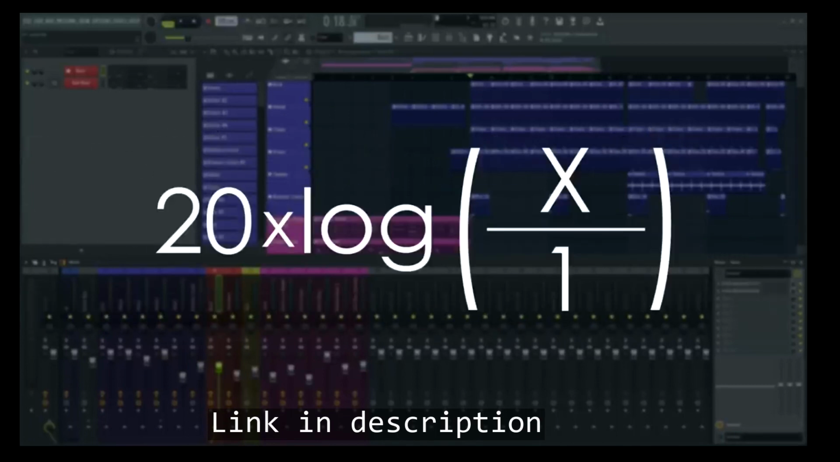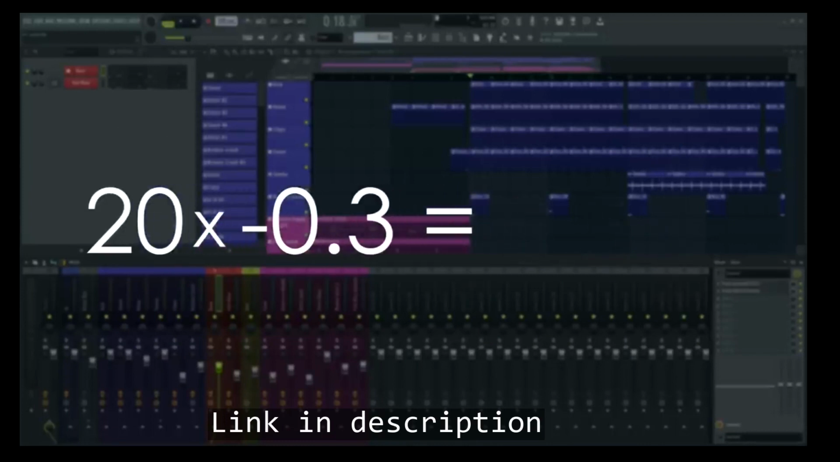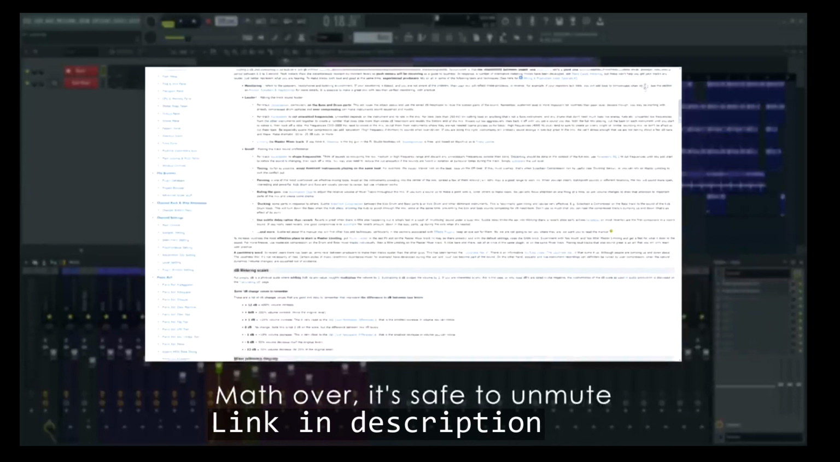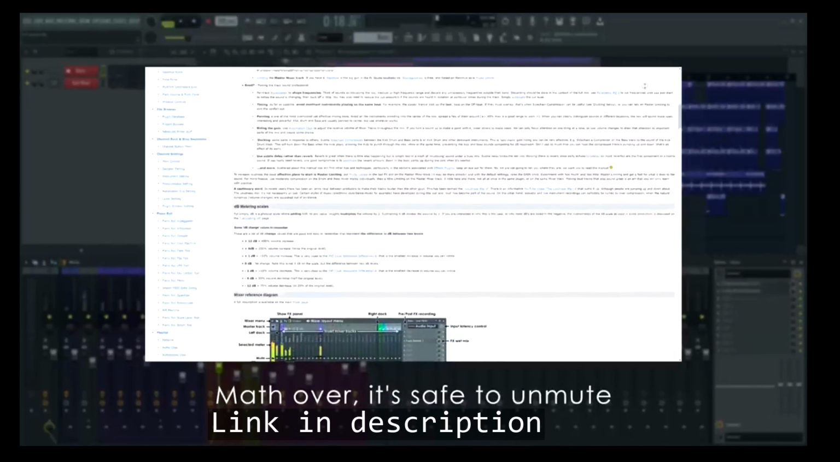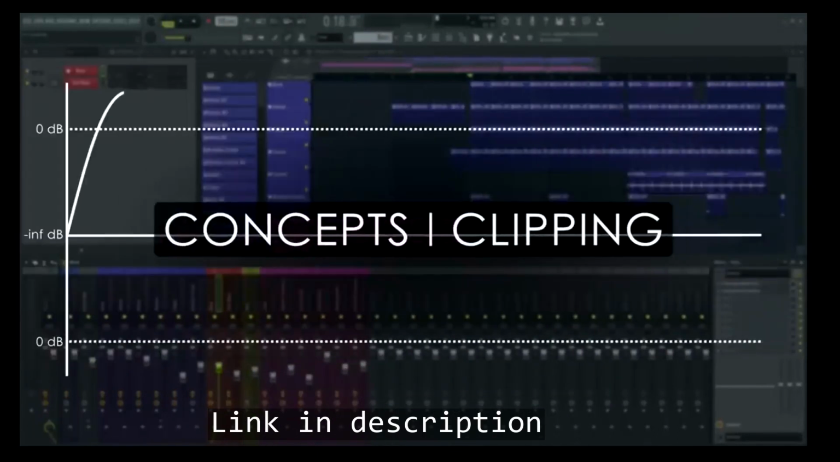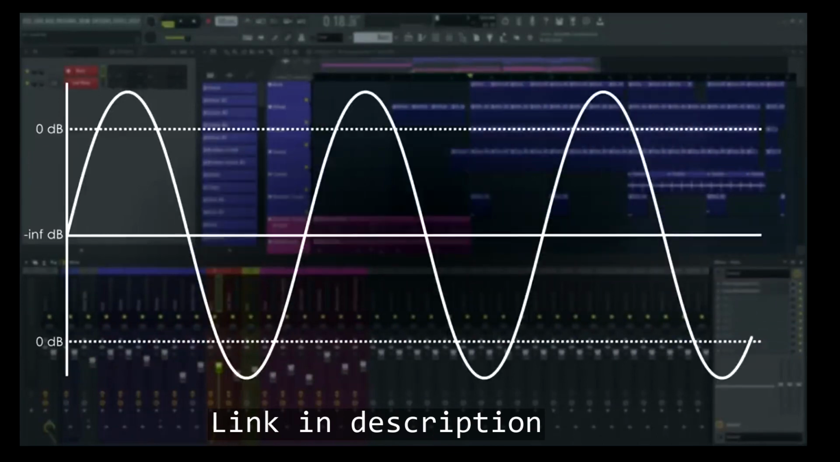So let's substitute x with our 50% level from earlier. 0.5 divided by 1 is 0.5. That means 20 times the logarithm to the base of 10 of 0.5 is minus 6 decibels. If that is at all confusing, and it's likely to be if you're watching this video, the FL Studio manual has a lookup table for key decibel scale values. If you remember nothing else for now, note that values above 0 decibels are a problem when rendering to most audio file formats, and so it's a key level when mixing the final output.